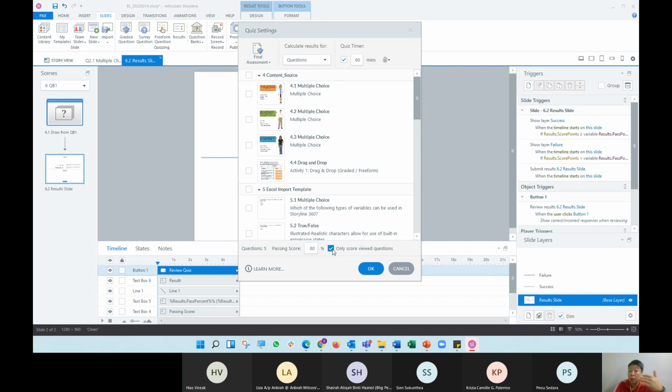Now, normally I just make a check so that for whatever questions are put inside the question bank, I only score the viewed questions. I only want to calculate the viewed questions so that it's easier to generate. Then after that, I just click OK.